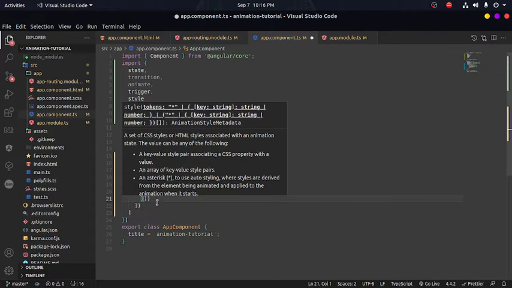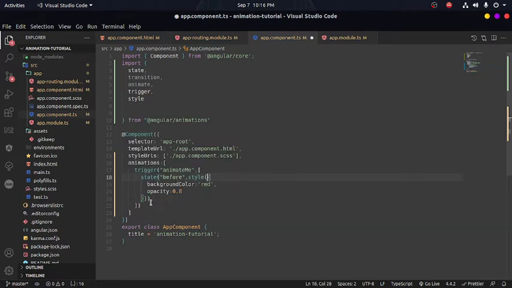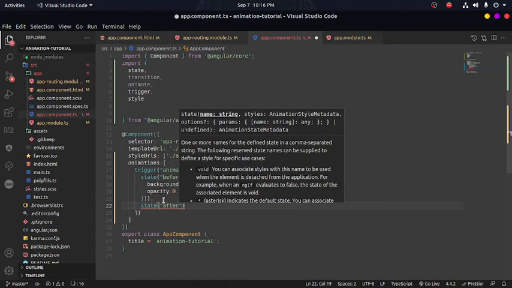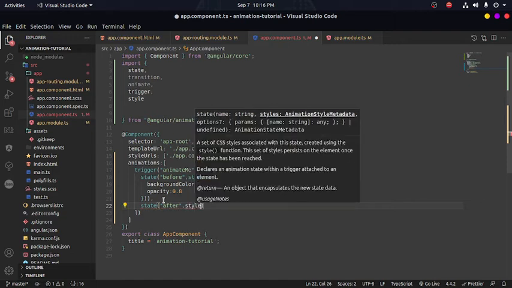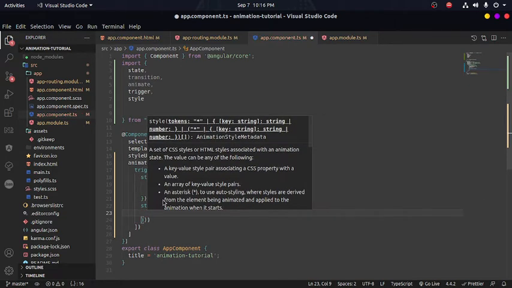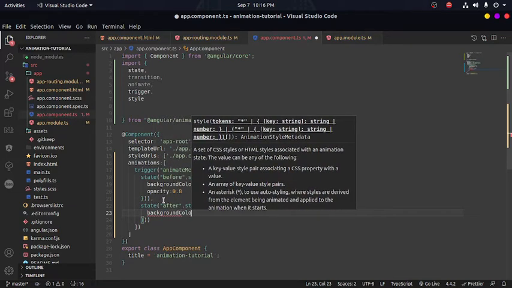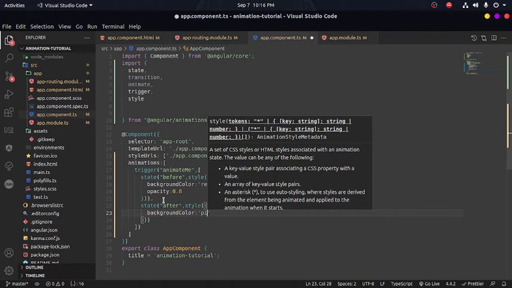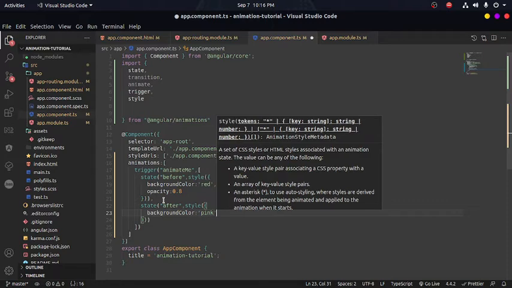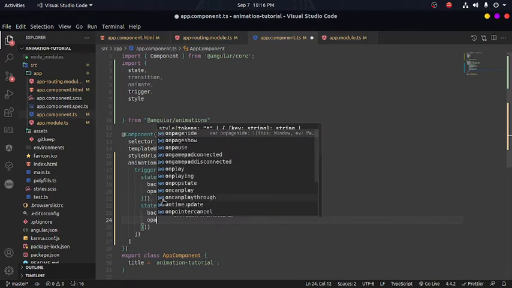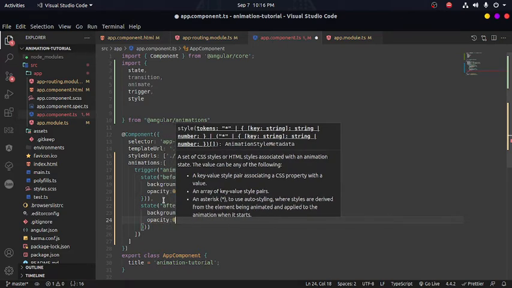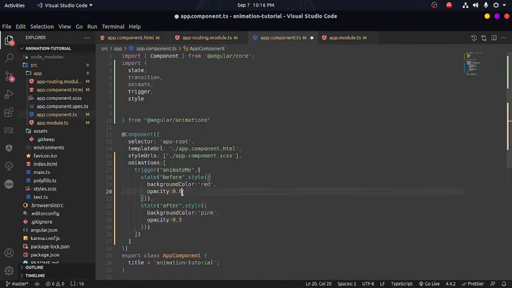Now from this state I need to go to another state, which is after, where the background color would be, let's suppose, pink, with opacity 0.5. Keep it 1 for now.